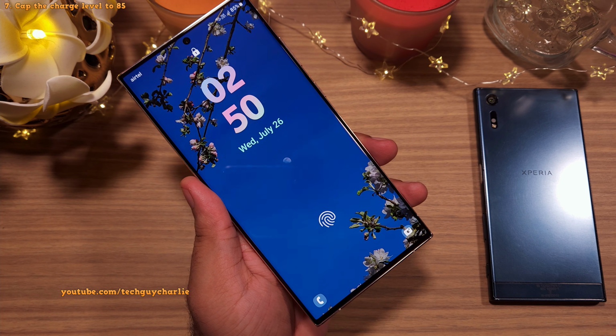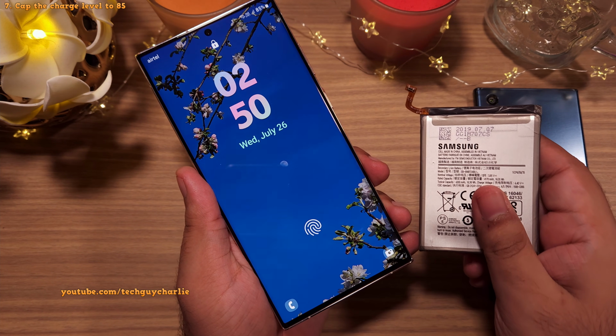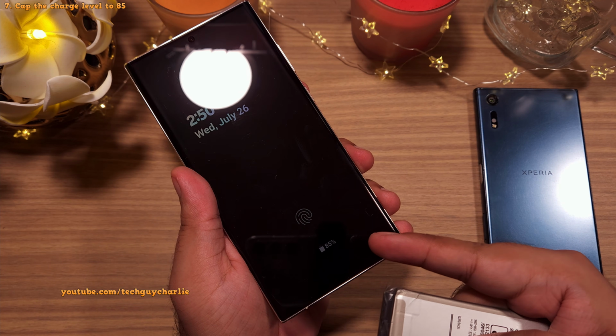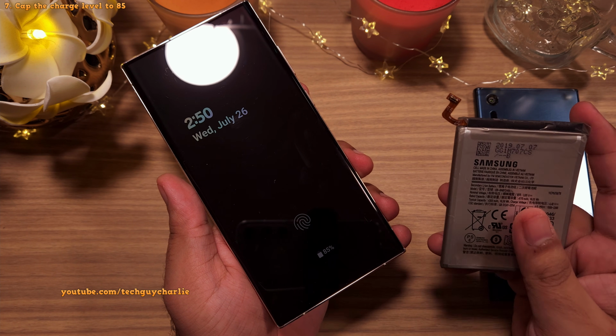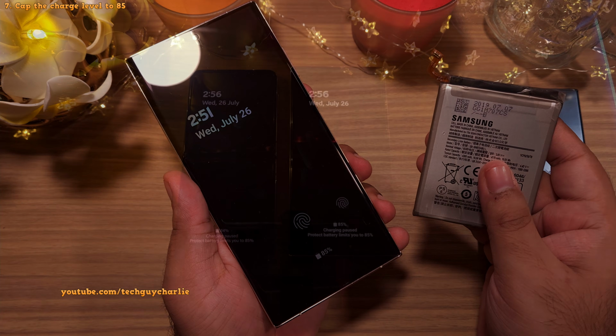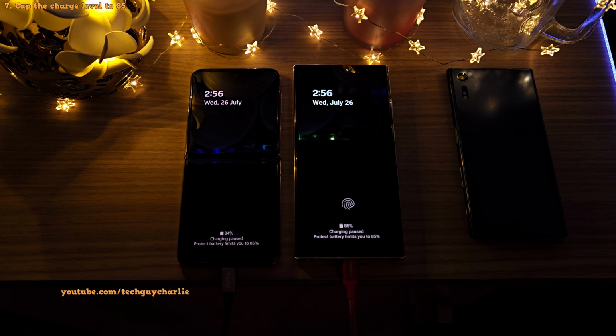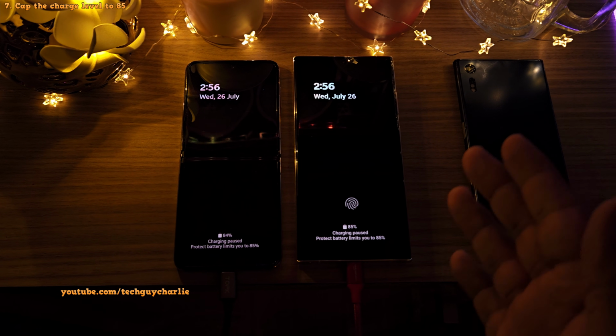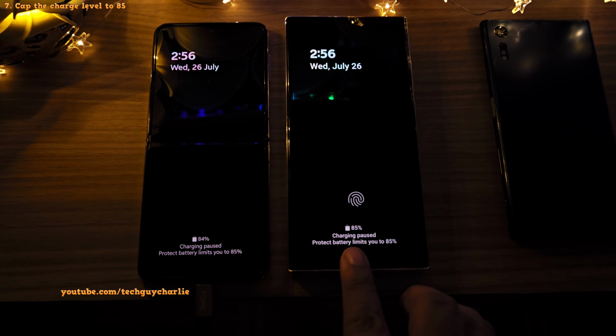So the thing is, lithium batteries degrade faster when they are charged up to 100%. So by limiting the maximum charge level to 85%, you can technically help extend the lifespan of the battery for a little bit longer. And limiting the charge level is also beneficial if you leave your phone plugged in overnight because then it's gonna stop charging at 85%.